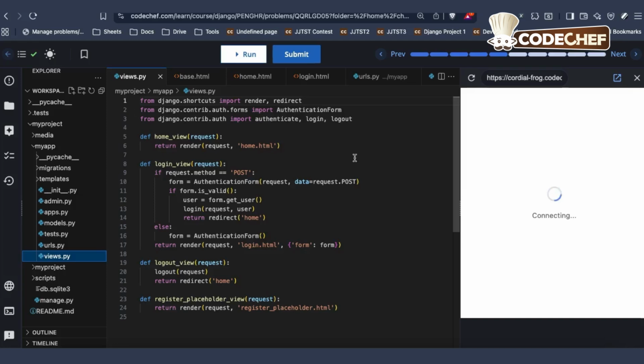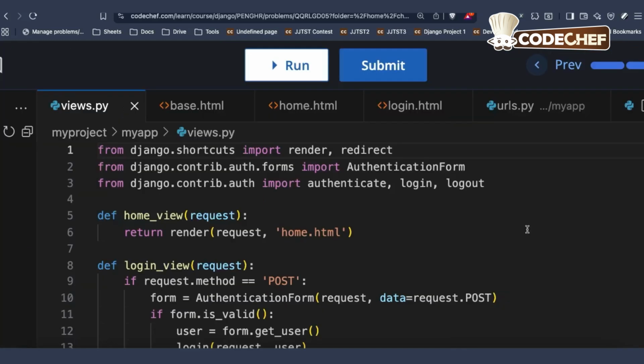So first, let's take a look at the views.py file that we have here. Since we are going to make use of Django's built-in tools for authentication, make sure that you import the authentication form over here in the beginning. And also make sure we import authenticate, login, and logout. All these imports have to be done prior to writing all the views. Okay, now let us look at these views one by one.